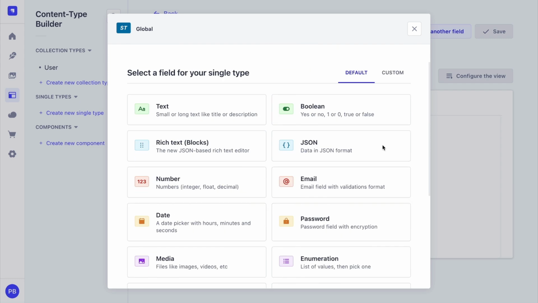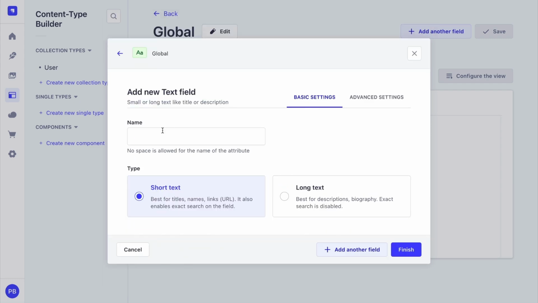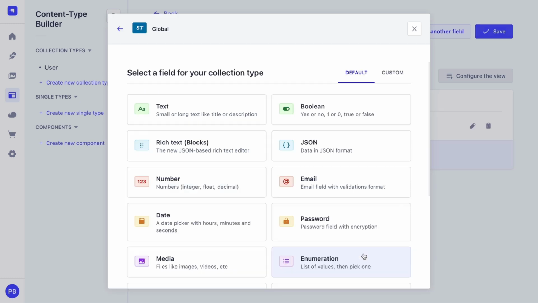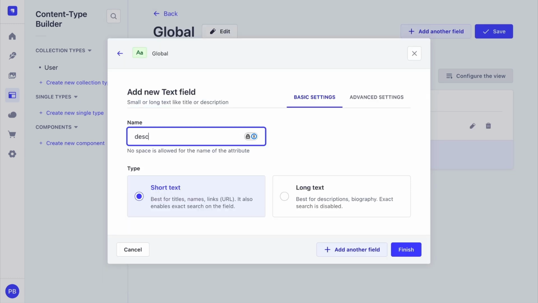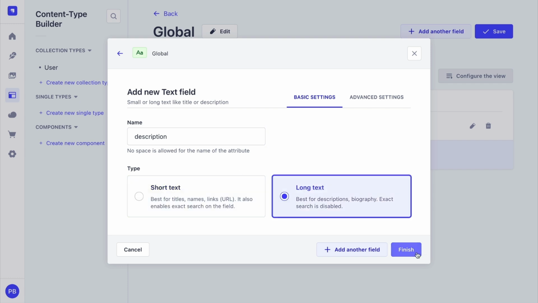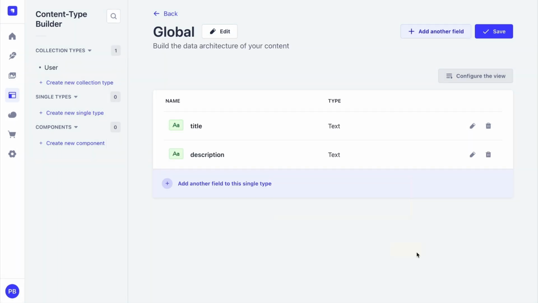So for this first page, we're going to use the text field. First one, name is going to be the title, which is going to be for the title of our page. Let's add another field. We'll again select text, and that's going to be description, and that's going to be long text. And for now, we'll click finish because we want to get started really quickly just to get a general idea of how you can quickly create a single collection type and access it via your API. Now that we have our data, we're going to go ahead and click Save.